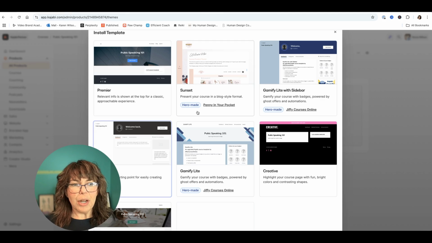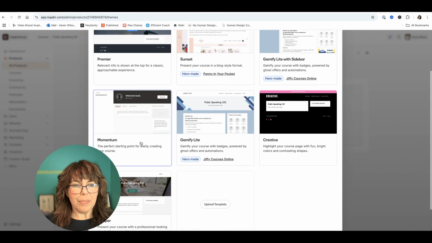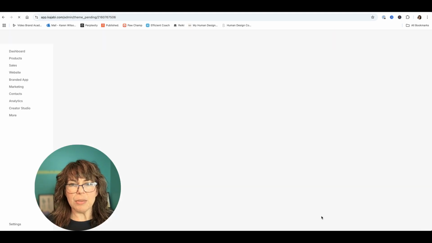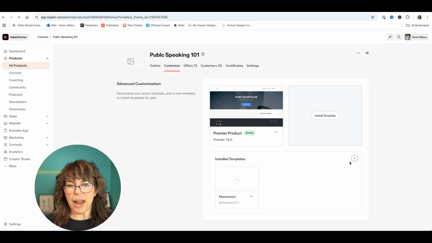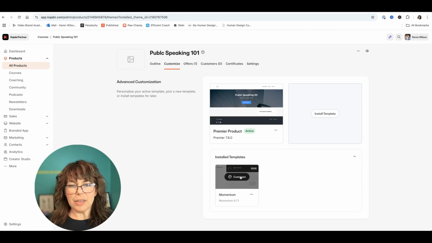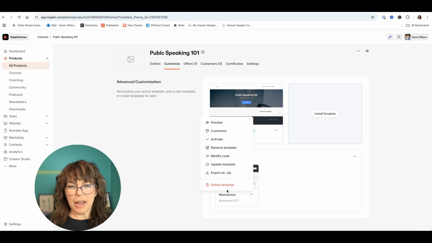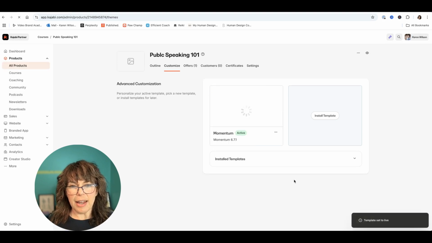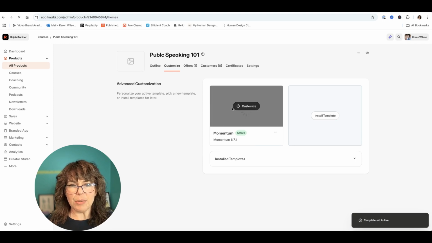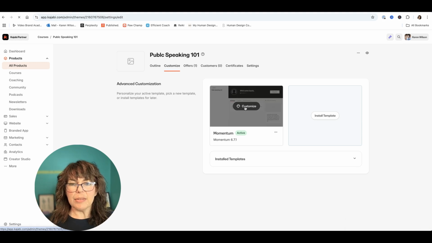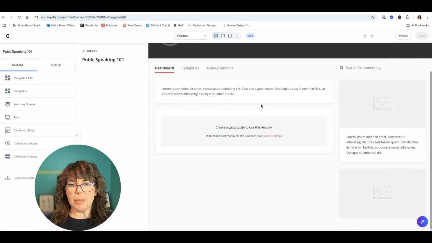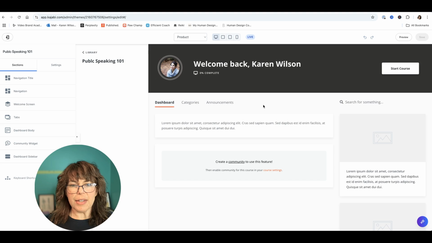Okay, so we're going to pick Momentum and install the template, which is super easy. Then you're going to have to click down on your installed templates and go ahead and activate it. And I mean, nobody could see it yet, right? So you might as well just make it activated, customize it.